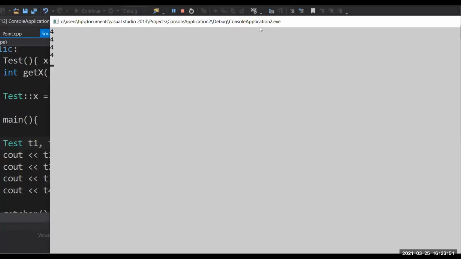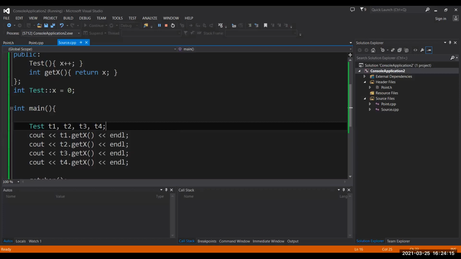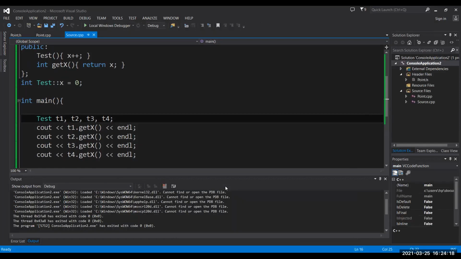So I'll share with you the output window. Now you see in the output window, whether you call the function with t1, t2, t3, or t4, we are getting the last value of x, which was 4. So it means that x is actually shared by all the objects, because after t1, t2, t3, t4 incremented it, the final value was 4, and the same value is shared by all the objects of this class. That is why whether I am calling this function with t1, t2, t3, or t4, I'm getting the same output because it is shared.